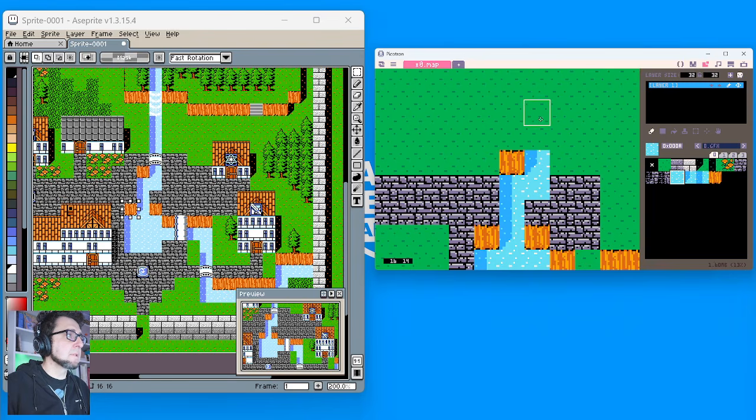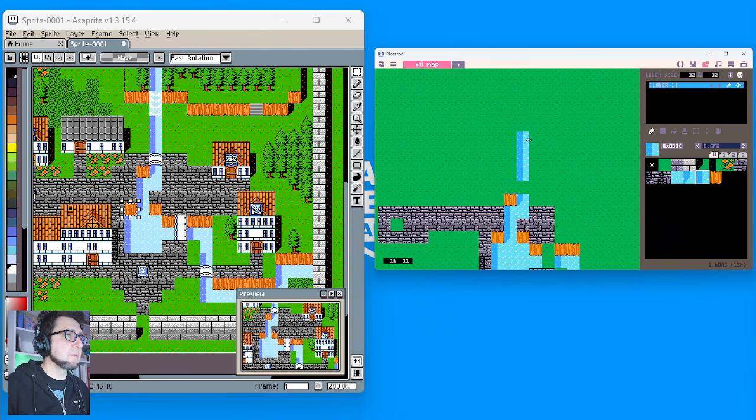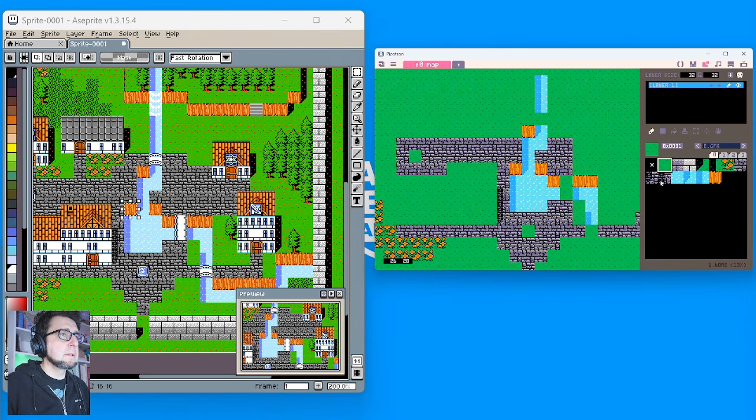Okay, so this is going to be the bridge. Okay, and then something like 3 tiles up. That's a little bit too much, I think. So something like this, right?